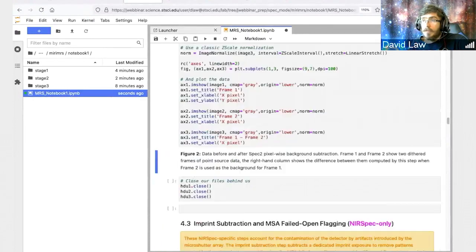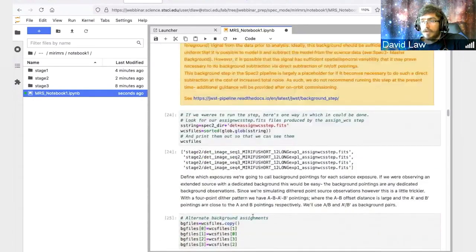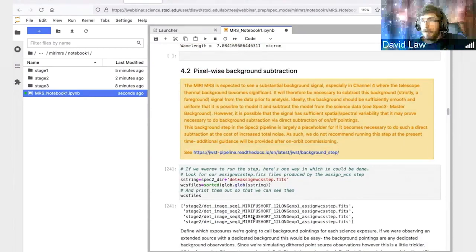The next step of the pipeline is the pixel-wise background subtraction. And again, I'll shift enter through the actual cells in that pipeline so it can run while I talk about it. This is the first of 3 places in the pipeline where we can do background subtraction. So what's happening in the Spec2 basic background subtraction is a pixel-by-pixel background subtraction method. So this is kind of a placeholder in case it's necessary and we can't do anything smarter, if you will, with how we're doing our background subtraction.